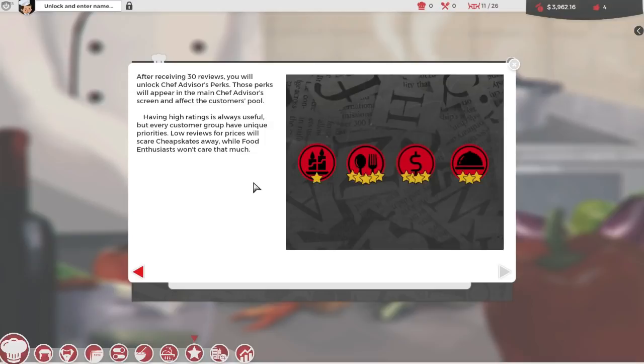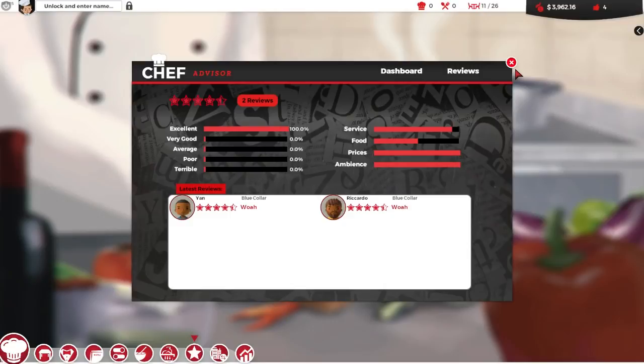After receiving 30 reviews, you will unlock Chef Advisor perks. Those perks will appear in the main Chef Advisor screen and affect customers' pool. Having high ratings is always useful, but every customer group has unique priorities. Low reviews for prices will scare cheapskates away, while food enthusiasts won't care that much.